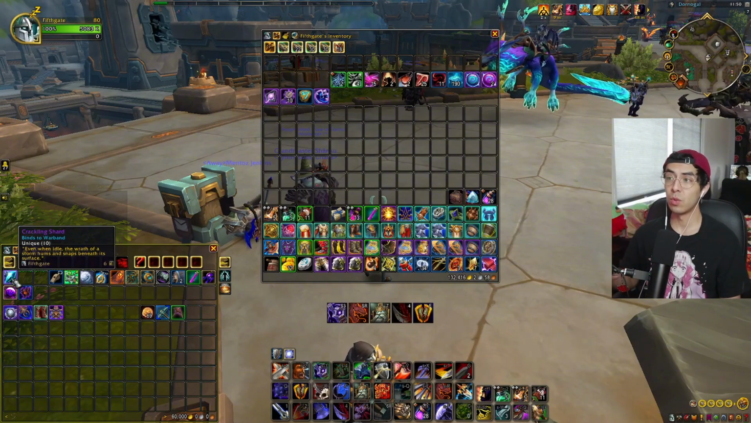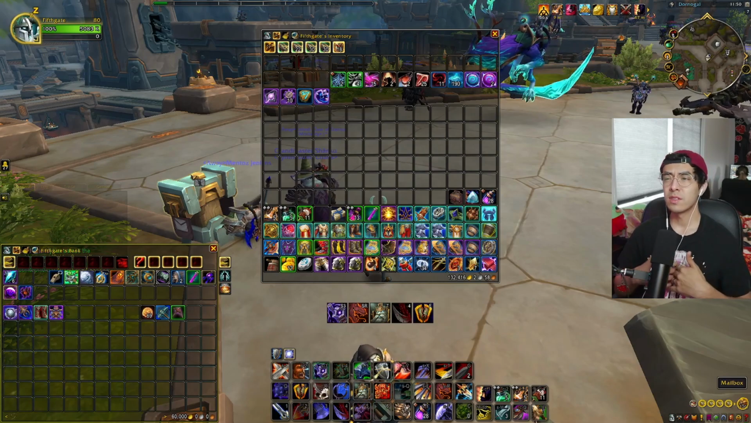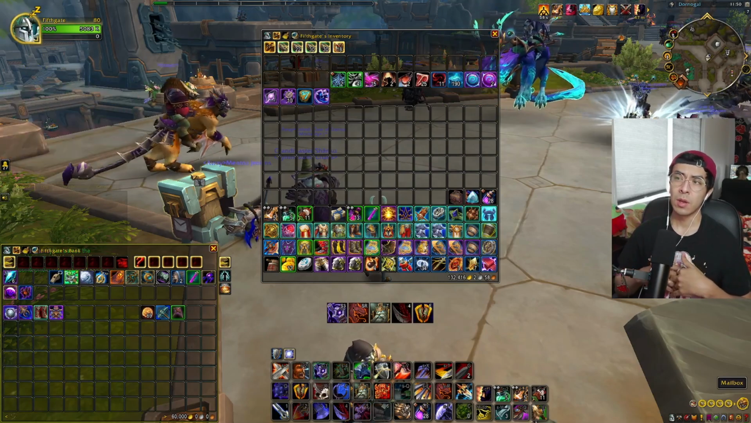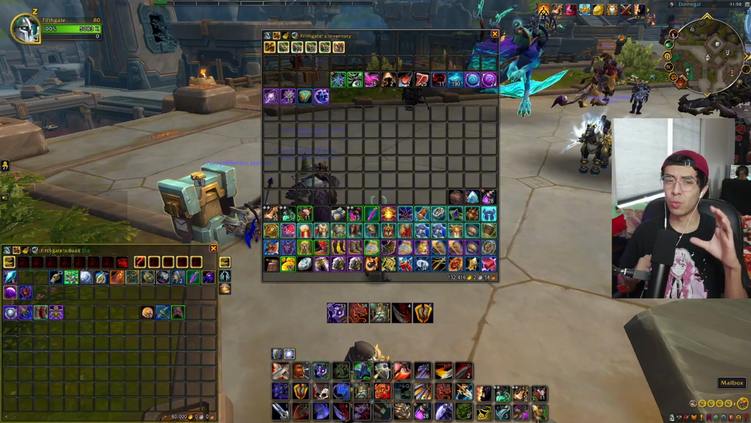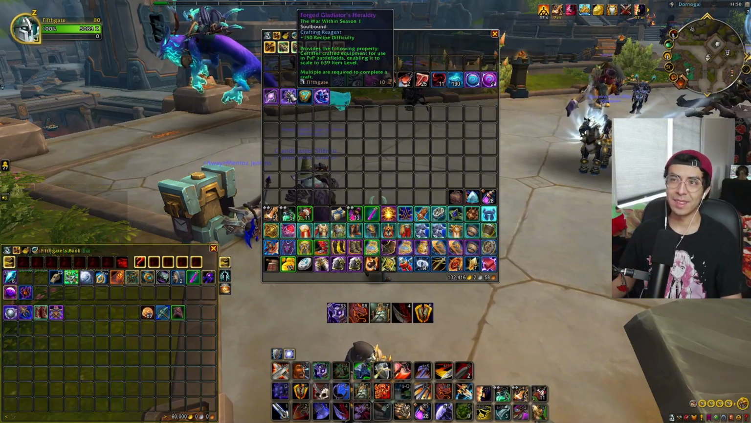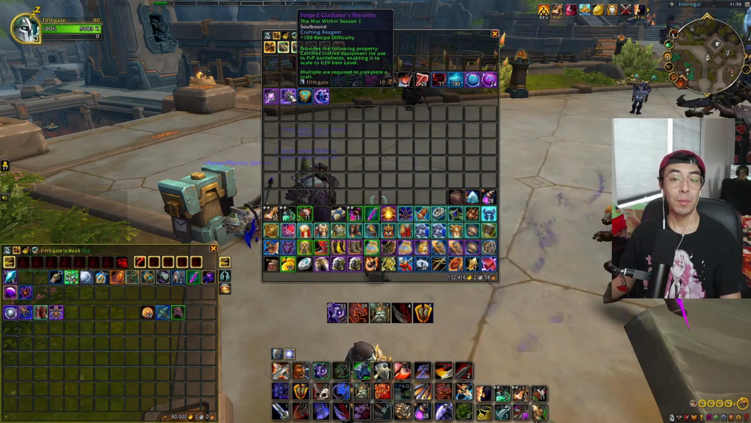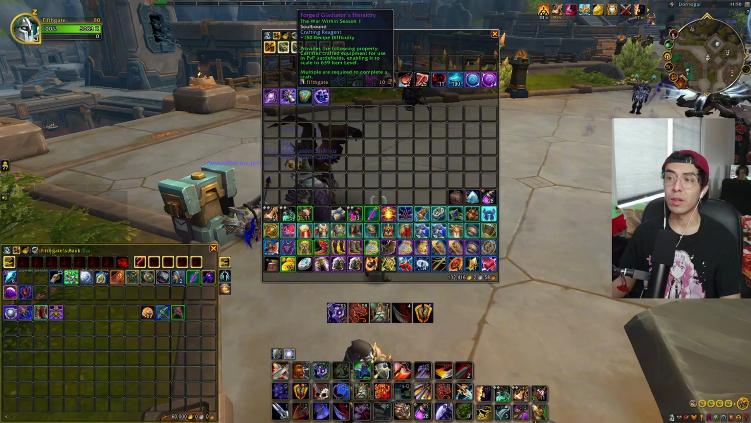So pretty cool. I use Bagnon consistently pretty much all the time. Some days I really don't like it though, because I like the little region bag that the default bags have now. I think it looks kind of neat that way. But yeah, Bagnon, fantastic add-on. Definitely would recommend it for sure.